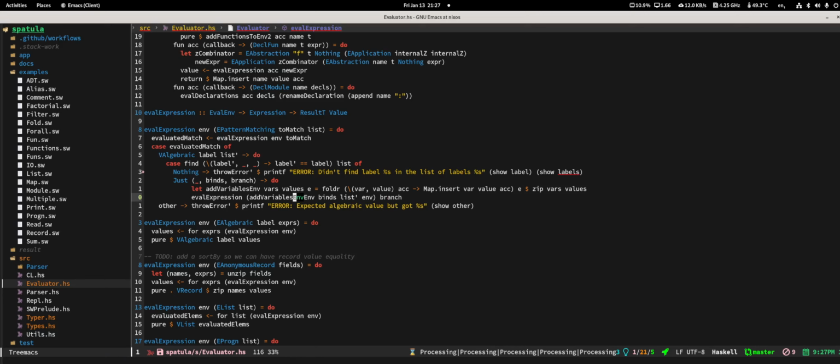Variables env. Okay. So this should be it. Oh, we don't have the labels anymore here. Didn't find labels. The list of labels. Okay. Is that it? I think so. Just binding and then fold on the branch. Yeah, map insert. Cool. Just run it. No, we need to write the parser now and parse it.